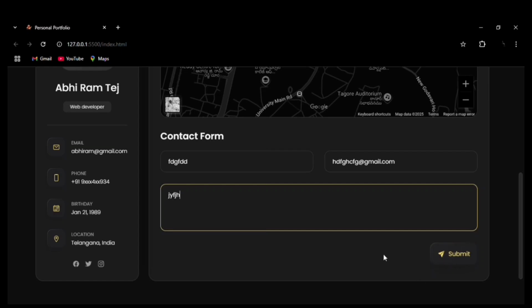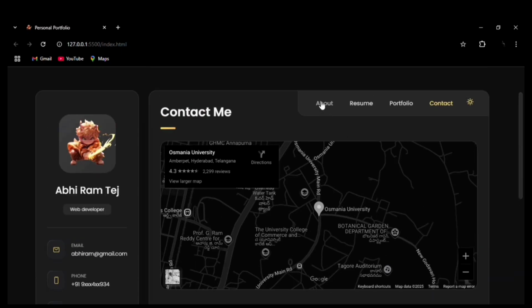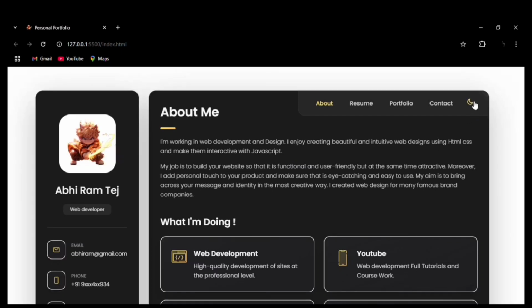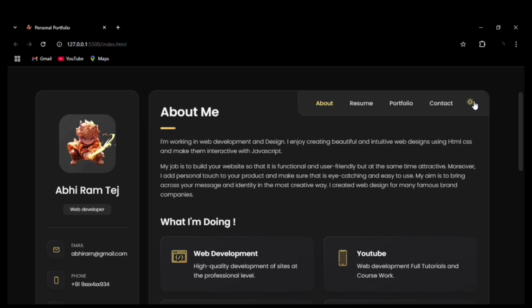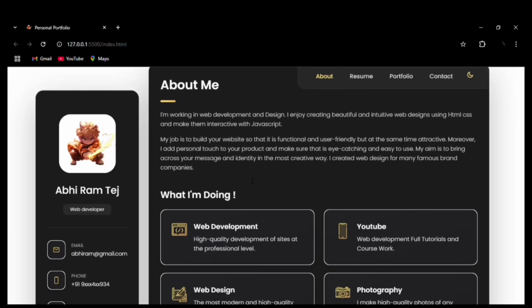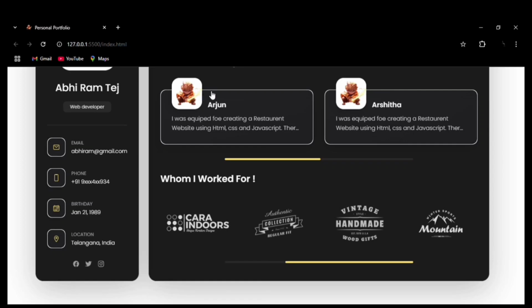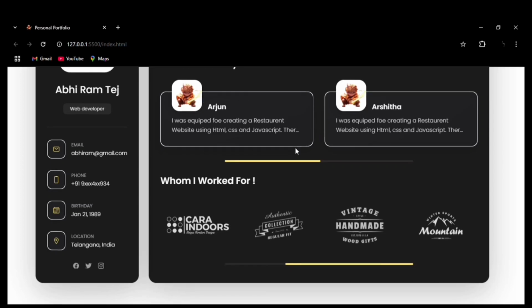And you can change the light mode to dark mode by using this icon. By clicking on this icon, you can move from light mode to dark mode. So now this is the light mode. You can see in the website the background and border colors have changed to pure white.